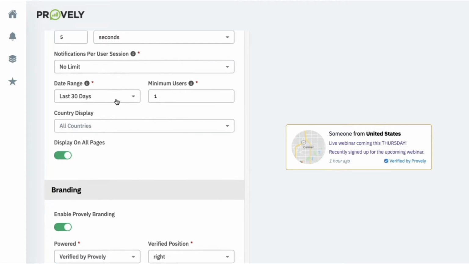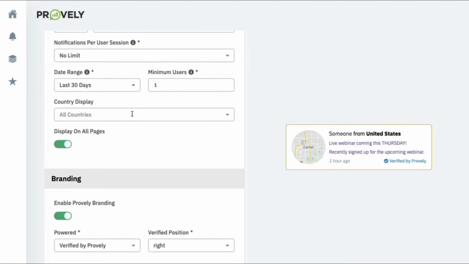Then you could have the date range. So do I want to only display opt-ins or customers or leads from the last 30 days, the last hour? And then do I want it to only show up after there's a certain number of visitors? So maybe if there's only one person that's opted in so far, maybe you don't want it to show up. But once you have 3, 5, 10, then you can have it start to rotate through, and it starts to inject that scarcity and that kind of fear of missing out, right? Then you have the country display.